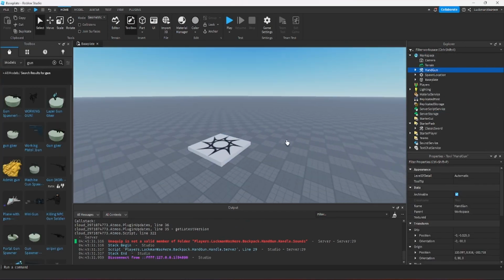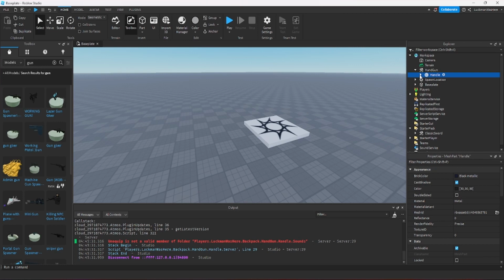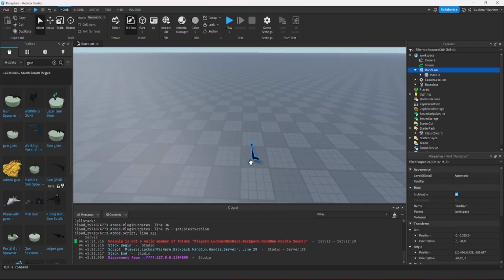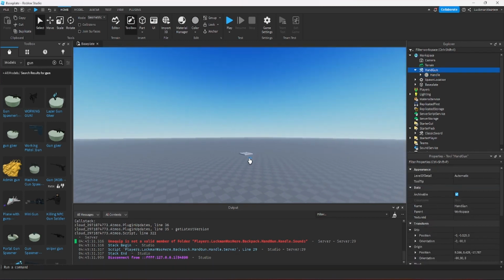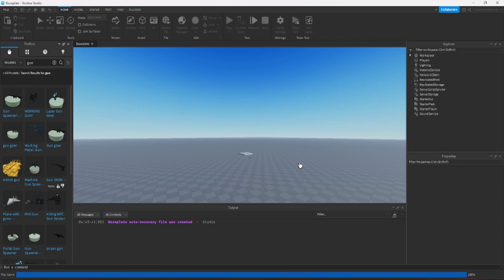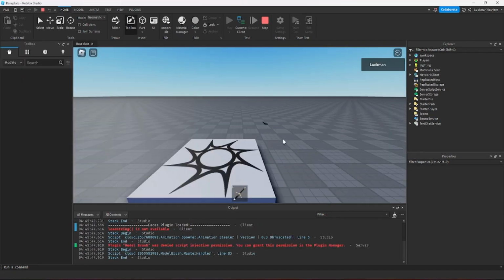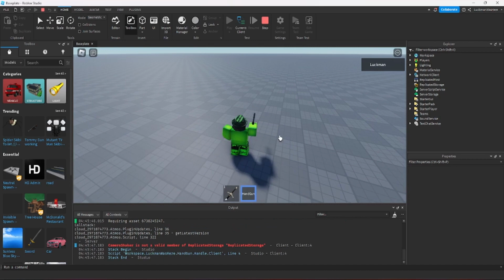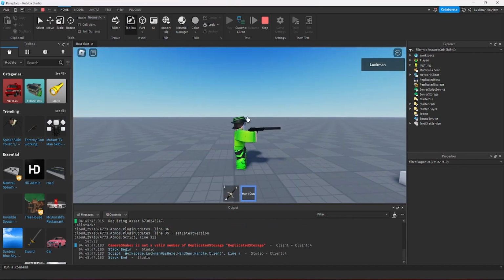A lot of these tools you could also pick up, so if we drag the handgun to workspace and we just put it on the floor right by our spawn point and then we hit play, and we can pick it up and use it just like that.